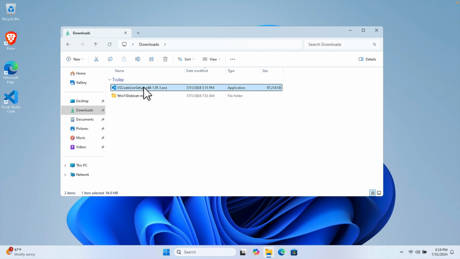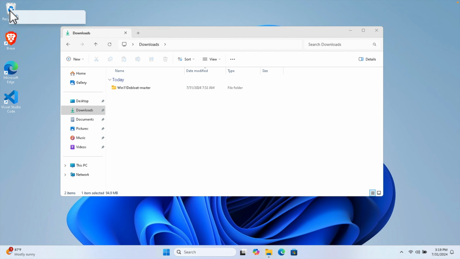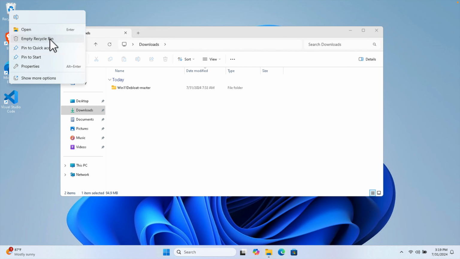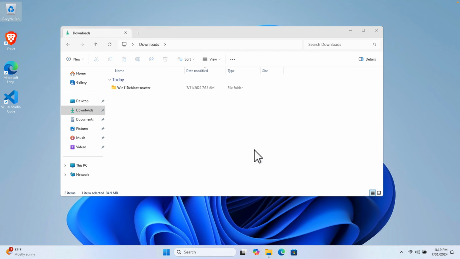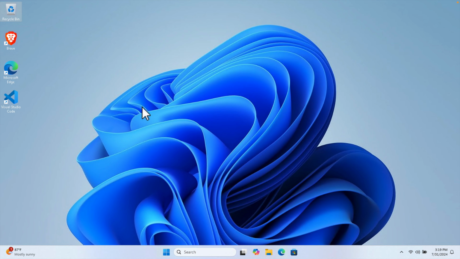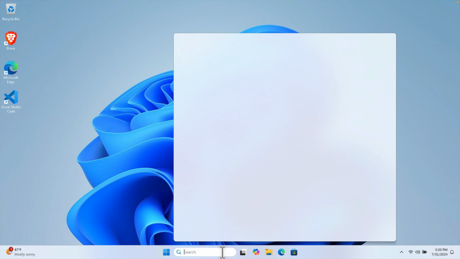Now we can remove this because we don't need it, and we can clean our hard disk. And then after that I'm going to empty the recycle bin. Yes, and it will be removed. Now we can close this window, and we can open Visual Studio Code directly from here, or from here also.